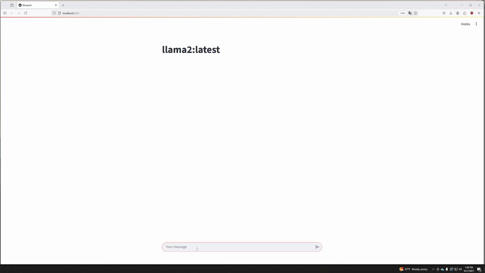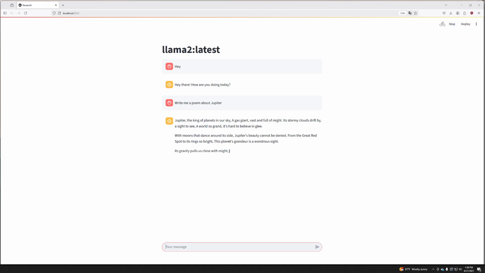Let's give a quick little demo of this Llama 2 model running on my local machine. So I'll just say something like, hey. You could see how fast that response was since there's no network call being made. And then let's see the streaming capabilities over a long response. Like let's say, write me a poem about Jupiter. Let's get into how we can implement this.